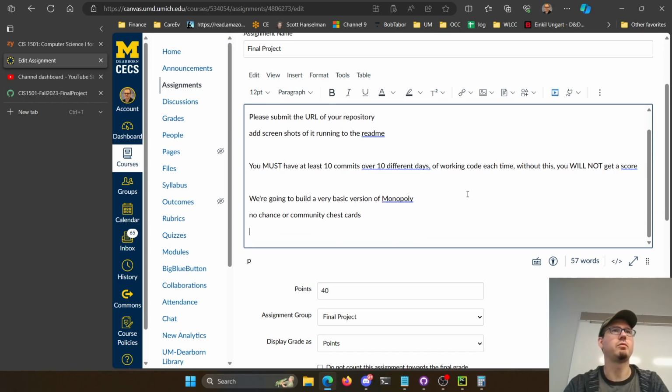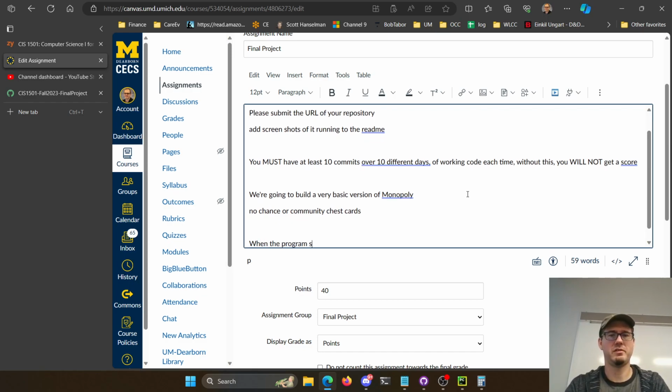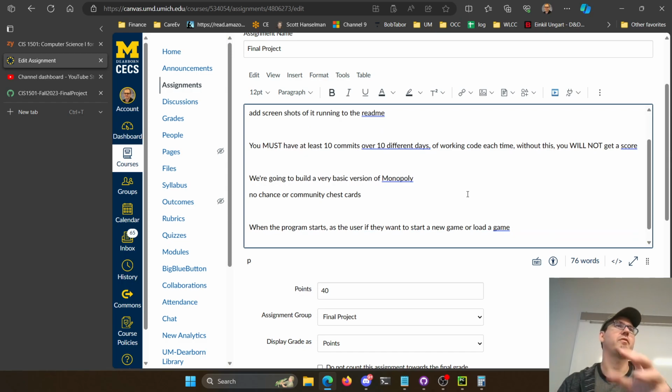The idea here is that when the program starts, we ask the user if they want to start a new game or load a game. So we're going to add a save game feature using files. It sounds a little complex for a second, but let's break it down.